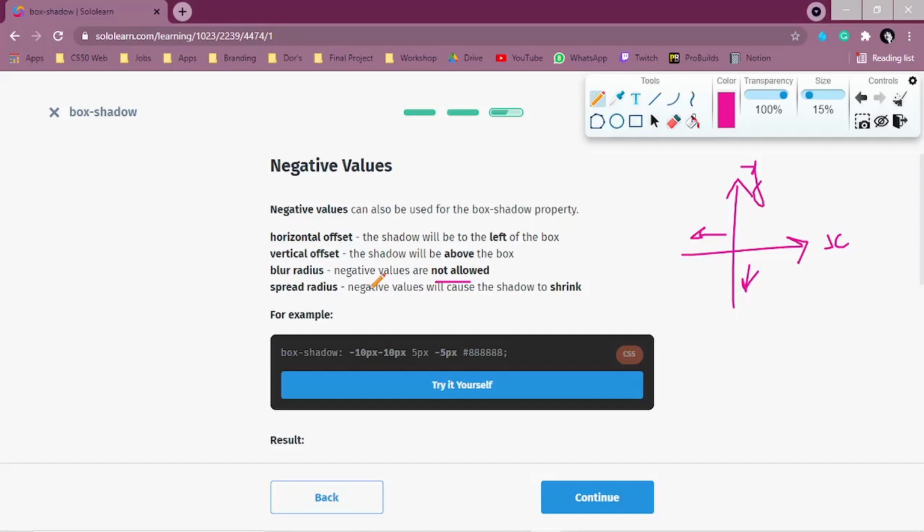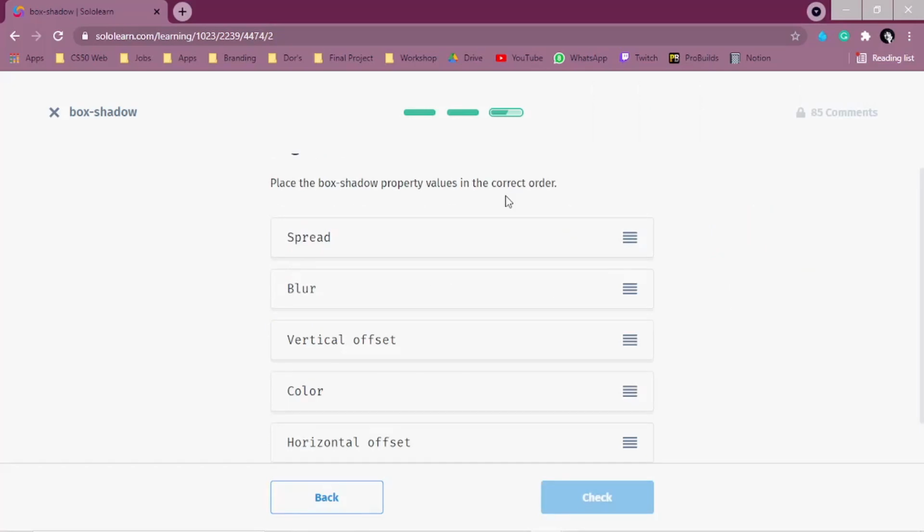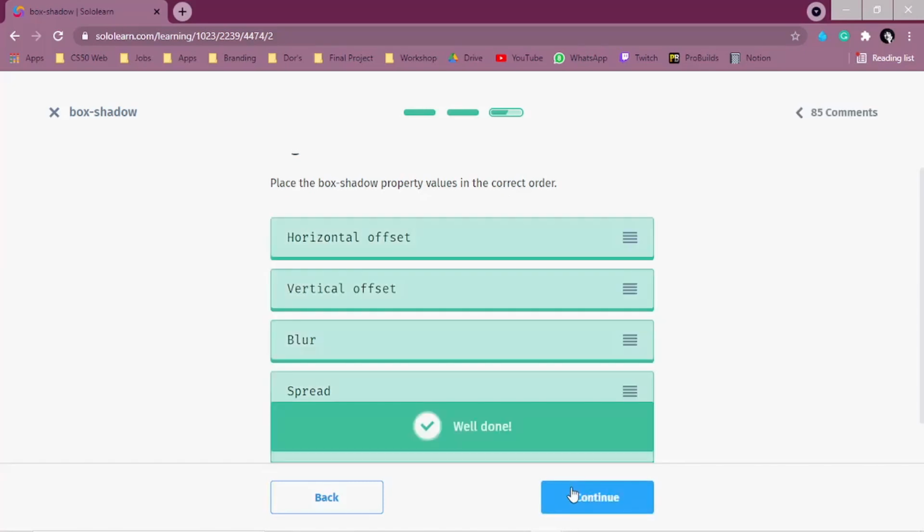So place the box shadow property values in the correct order. It's always first the horizontal, then the vertical, then the blur, then the spread, and at the end the color. Okay?